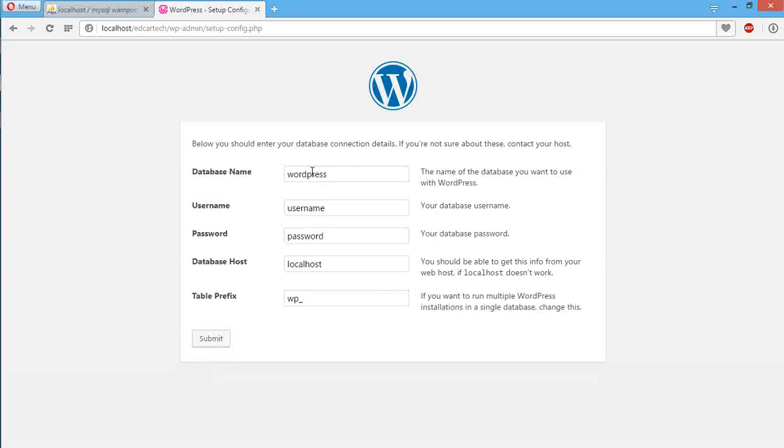Alright, so the database name that we had earlier on was Edcartech database. Now for the username, remember we used user. And for the password, remember your own password that you created. I also created mine as root. And the database host is still localhost, as we created the user earlier.